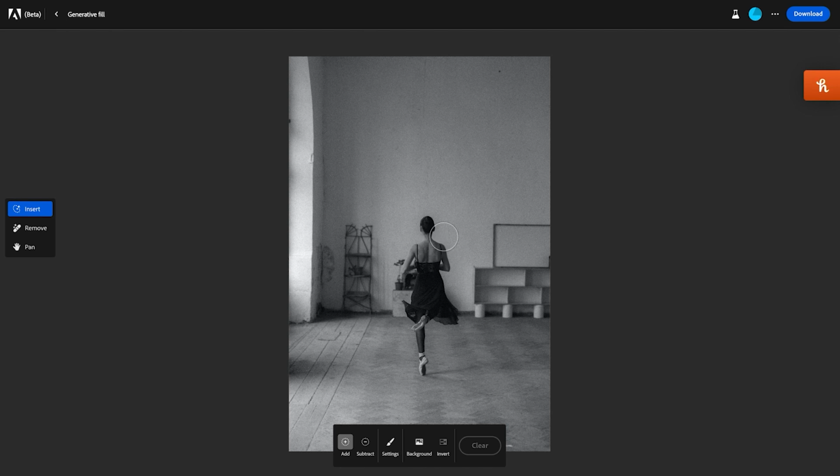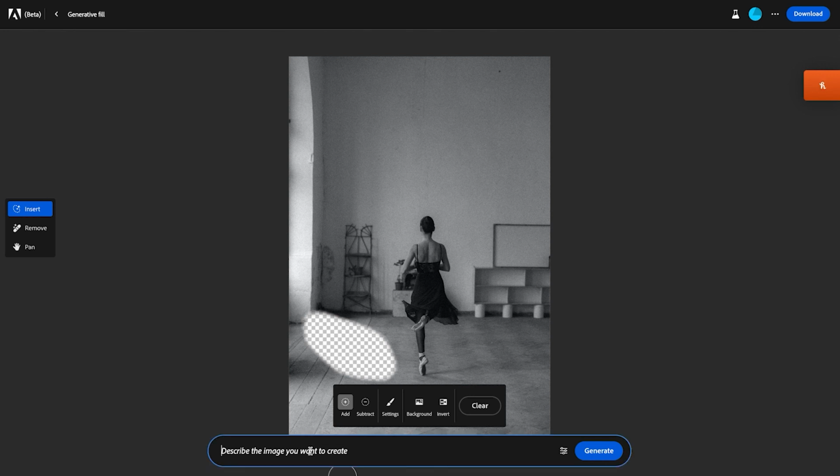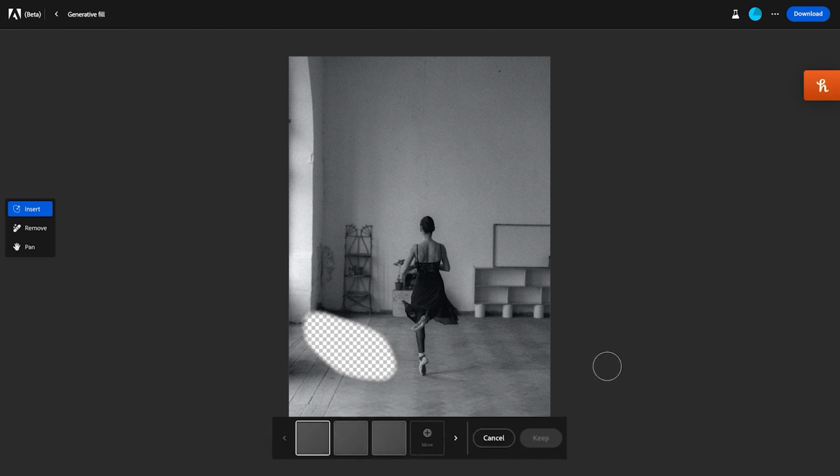All right, so I uploaded this stock photo. We're gonna go ahead and select this over here and type in, let's see how it handles real people related to the rest of the image, making sure it's in black and white, see what that comes up with.